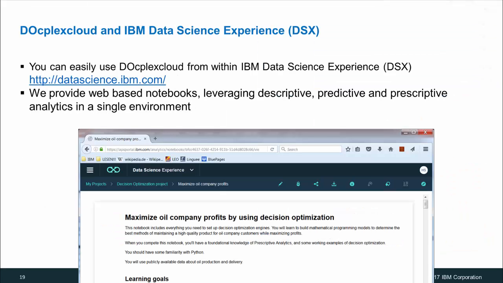Did you already hear about IBM Data Science Experience, or DSX? This is IBM's web-based platform for all sorts of data scientists. You can easily use DOcplexcloud from within DSX. We provide web-based notebooks that leverage descriptive, predictive, and prescriptive optimization in a single environment. Check it out.